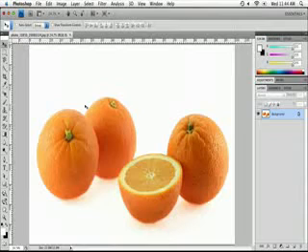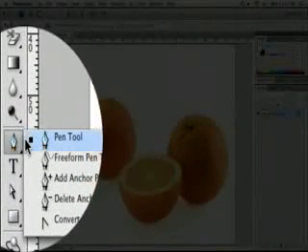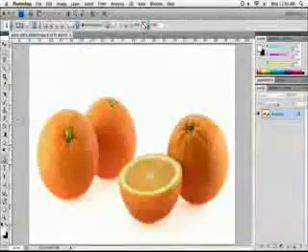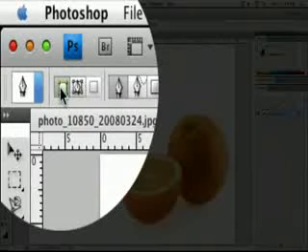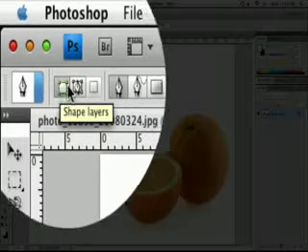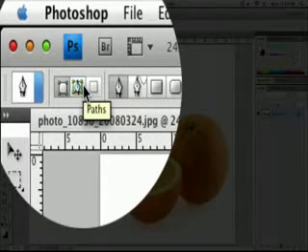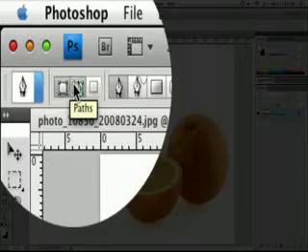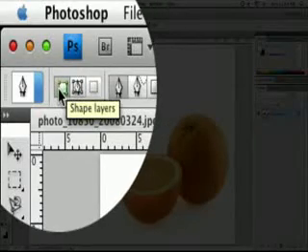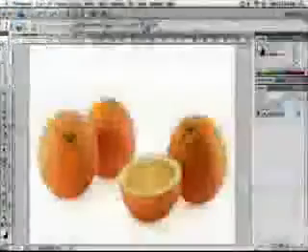Now, the pen tool can be found in our tools palette. It can be accessed either by pressing the P key or going over to the side here and clicking on this tool right here, which is our pen tool. Now at the top in our options bar we have a few options. We have our shapes layer option and we have our paths option. Those are the two main options that we're going to be discussing in this video. We're going to start off with the shapes layer.